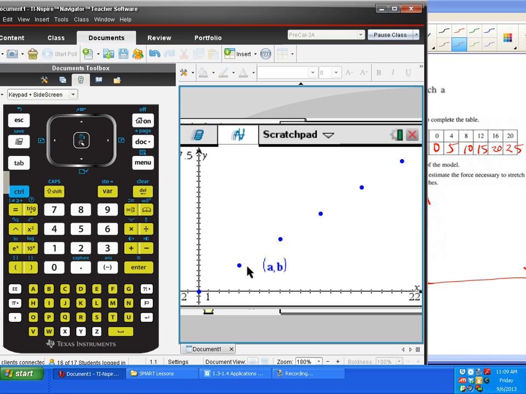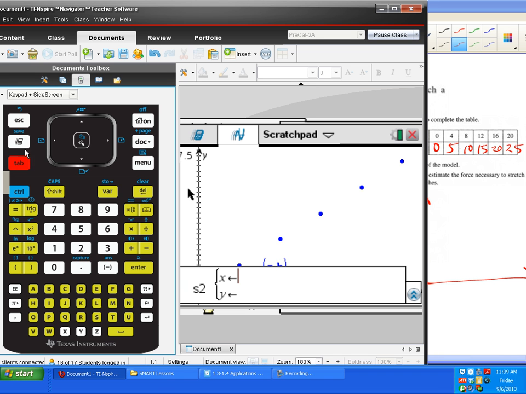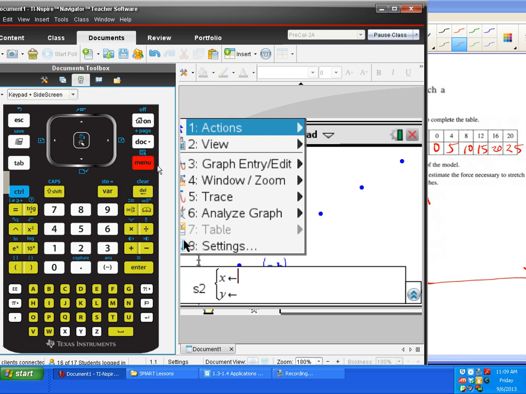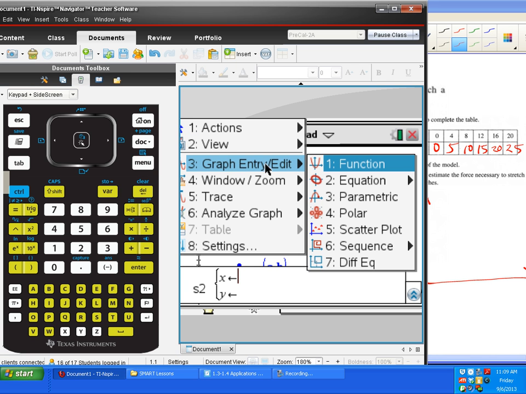We got these points from using the function, so it's supposed to be on a linear path. So what if we want to graph that function? So press Tab, and notice how we don't want to type it in here. We've got to change the entry line again. So go to Menu, and we want to change it so that we can enter a function. So Graph Entry, Edit, and we want a function.